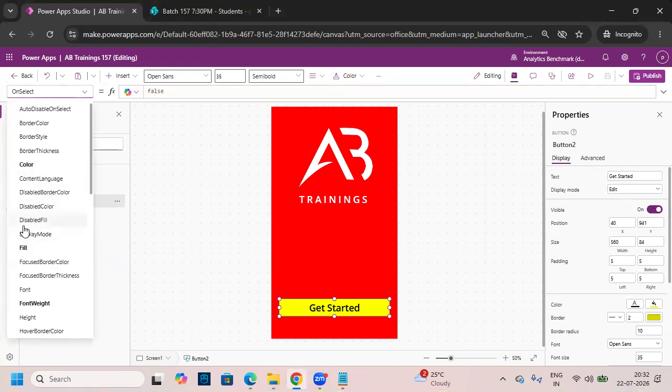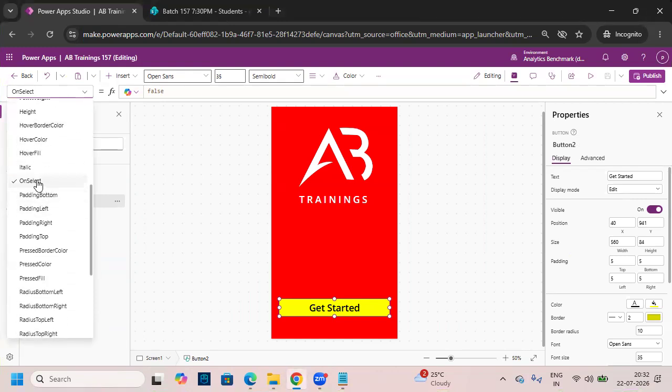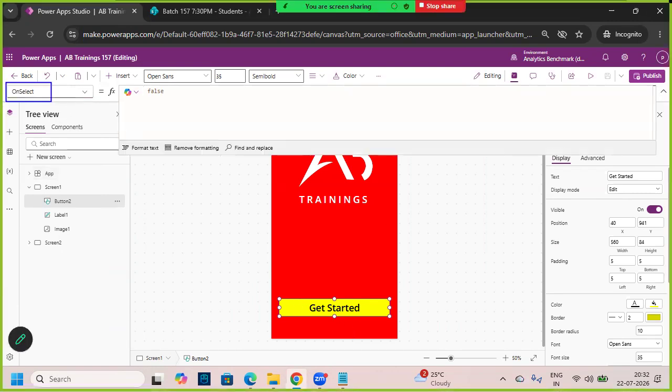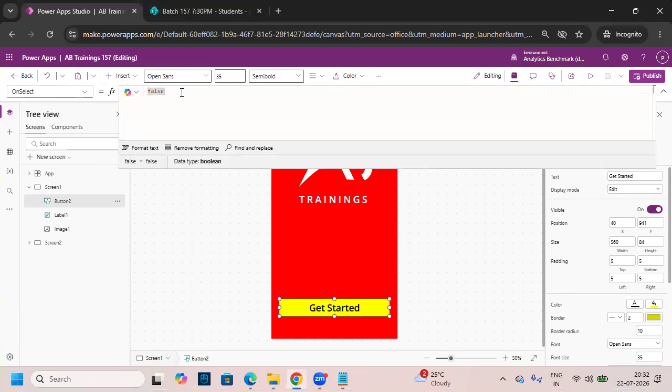Here you can find a property called OnSelect. That means on select of this button, what needs to happen? Select the property and write the logic here. By default it is false. That means it doesn't take any action. But I want to take some action here. What action do I want to take?